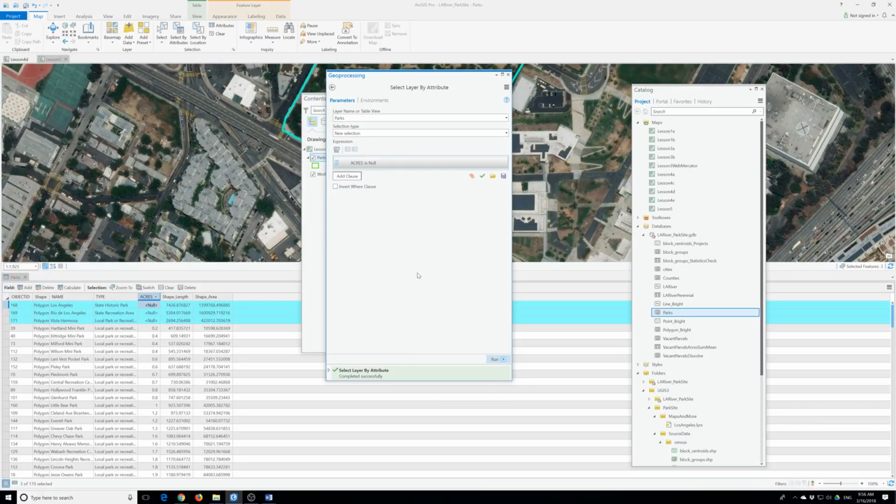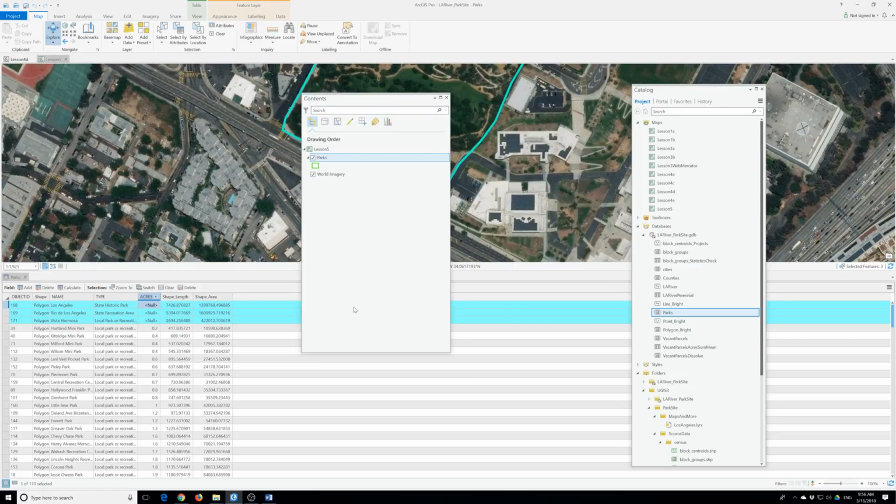So Acres is null, and confirm that Invert where clause is unchecked. I didn't check this, so make sure that this one is unchecked, and then confirm that the expression matches here. Now we run, and we close the Select Layer By Attribute pane. In the table, we click the Show selected records button. Three records should be selected.